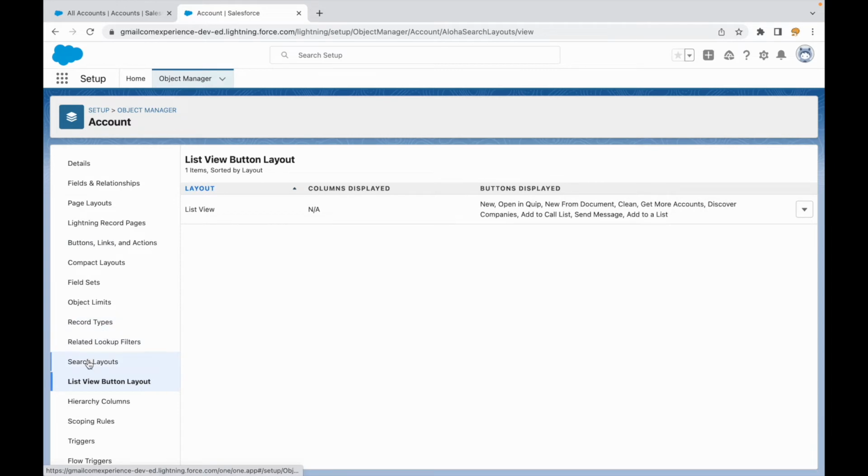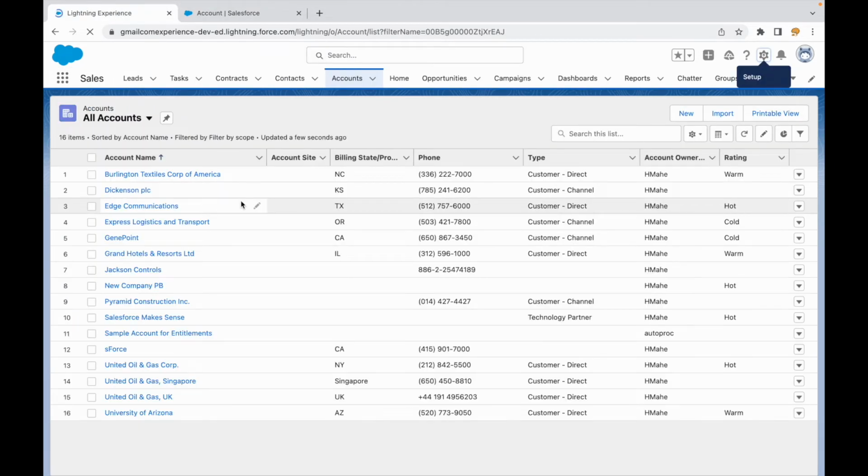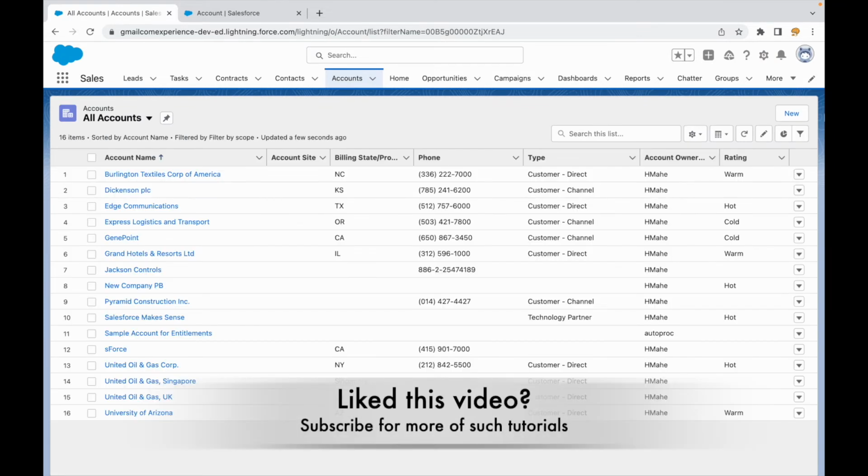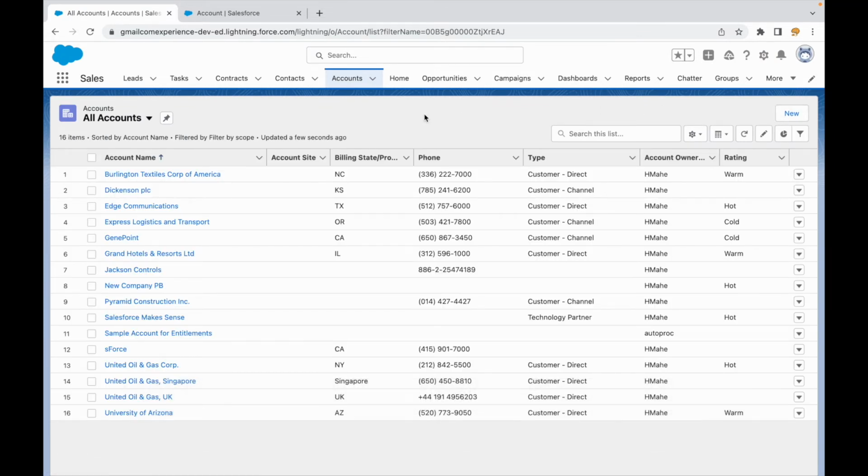This is connected to search layouts obviously, but you see that those two buttons have gone away, and now if I refresh my list view buttons, I should just see the new button, right? And this will impact your entire object across profiles. So it's not like you can add some level of dynamic filters or visibility to some specific profiles. It's only available as an all or none concept. So that's how you would remove some quick actions or buttons from your list view button layout.